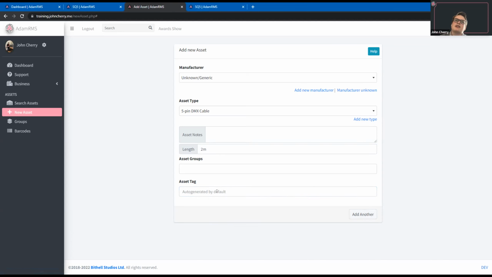And if I wanted to add a custom tag, let's say that this business uses the prefix asset and then uses a number. I'm going to do asset 01 as the tag. And instead of it being an AdamRMS generated number, we now have asset 01 as its tag.